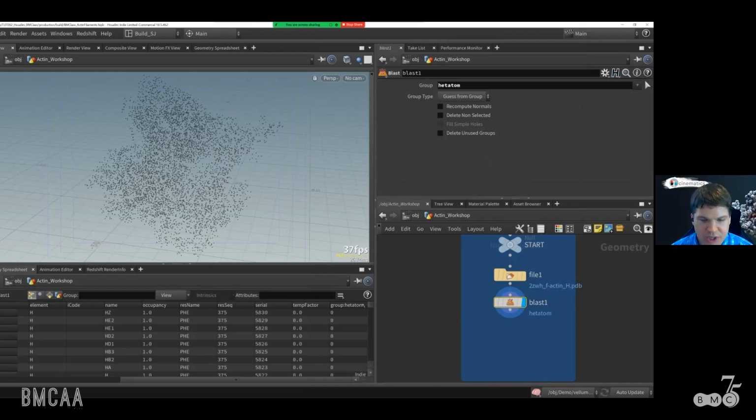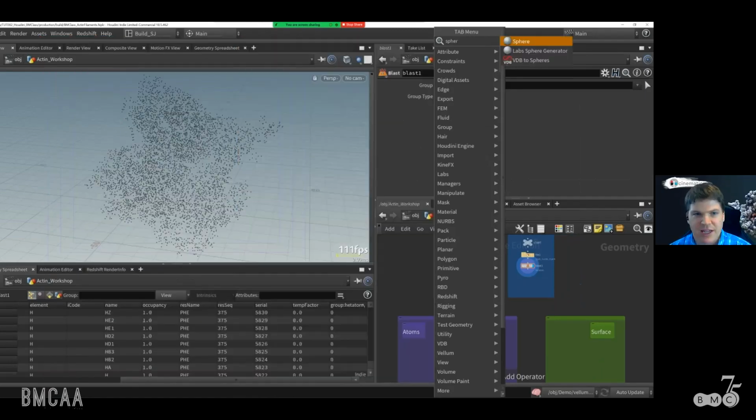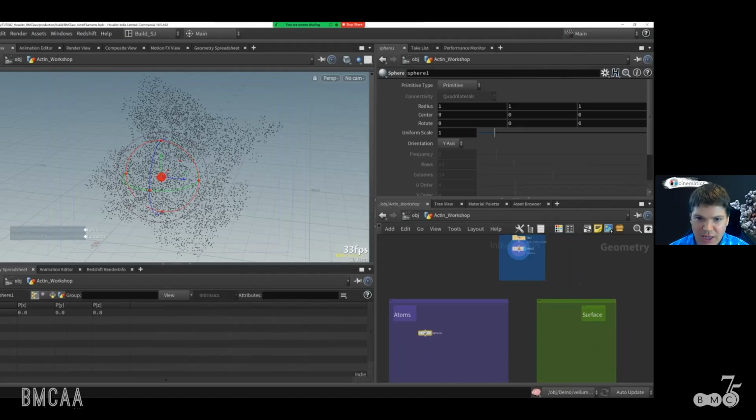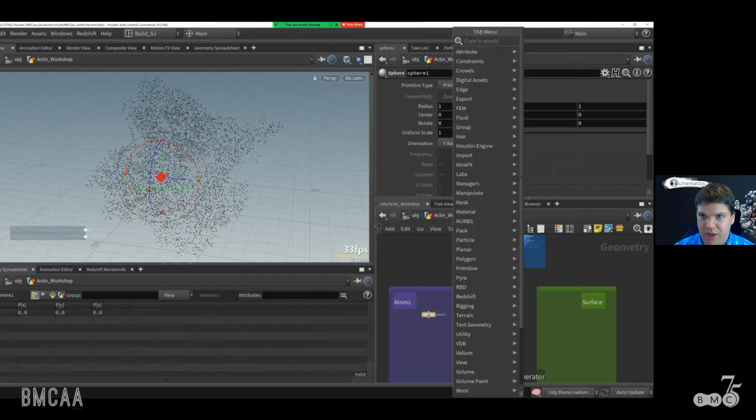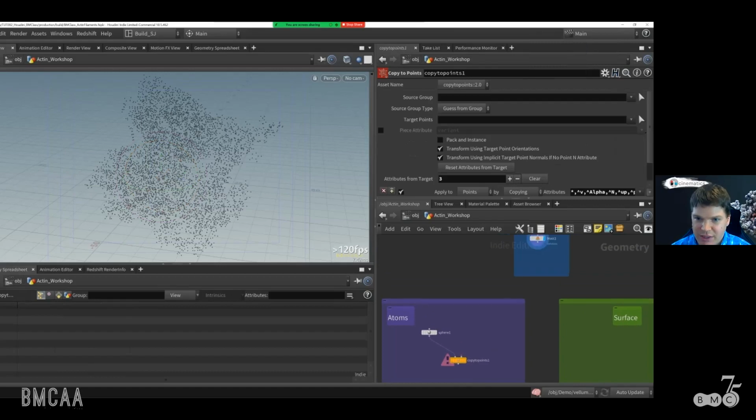So the next thing we want to do is put some spheres on each of these points. So let's create a sphere. And the reason we want to do that is we're creating this space-filling atomic representation. So essentially, we're just copying a sphere to each of the points that we have this point data for. So I'm going to do copy to points. And the first input is asking what we want to copy. We want to copy the spheres. And the second input is the points that we want to copy to.